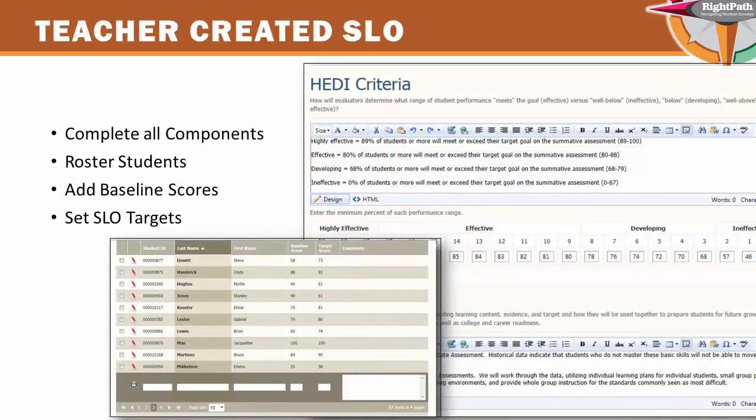So what you're seeing here would be a sample of a teacher-created SLO. The SLO goal form will allow you to complete all the components for the SLO. Teachers have the ability to add their rosters, baseline scores, and set the targets. They submit the SLO for review to their administrators. Once the SLO is approved and post-test scores are loaded, a score will automatically be calculated.